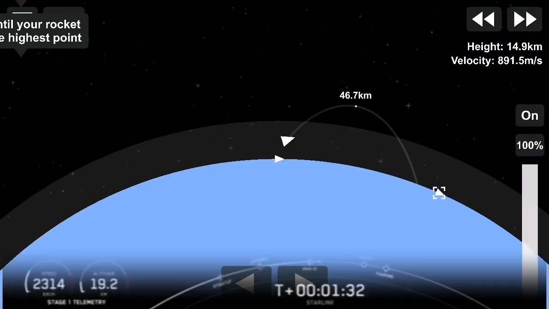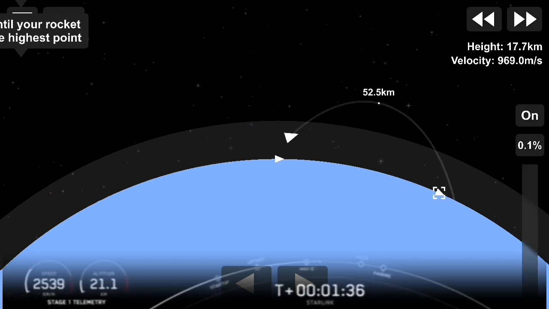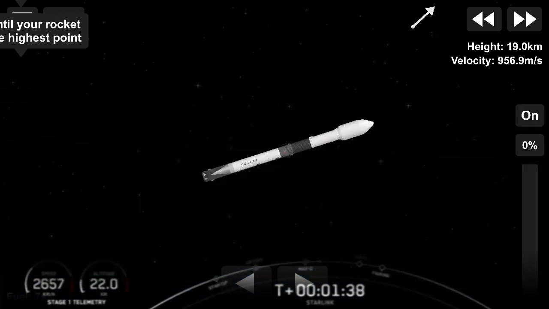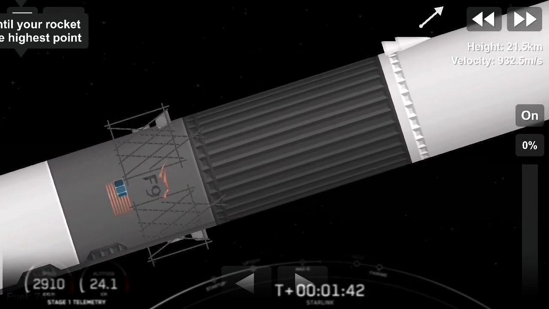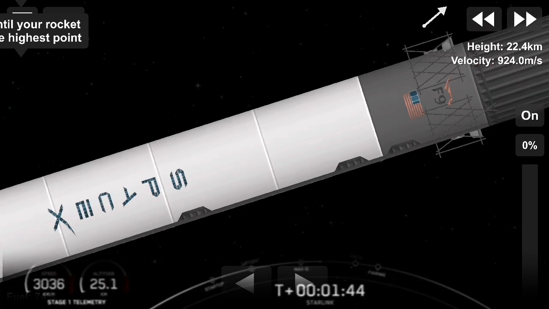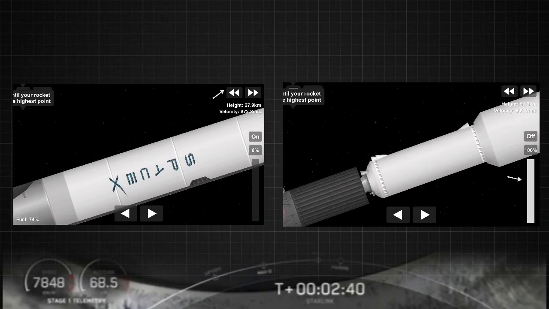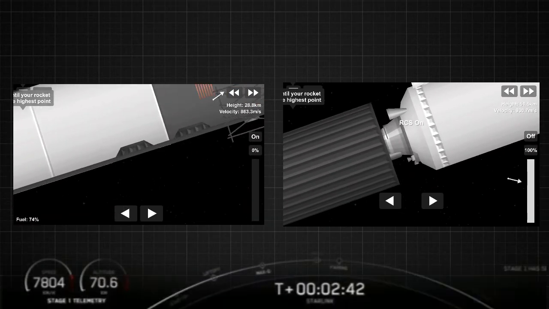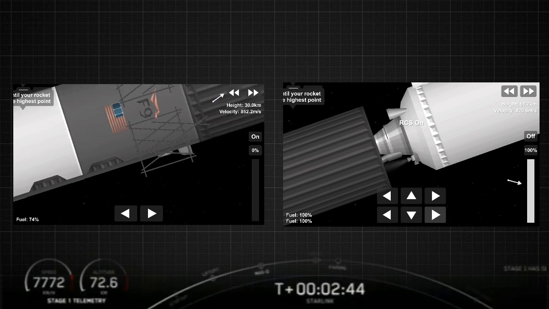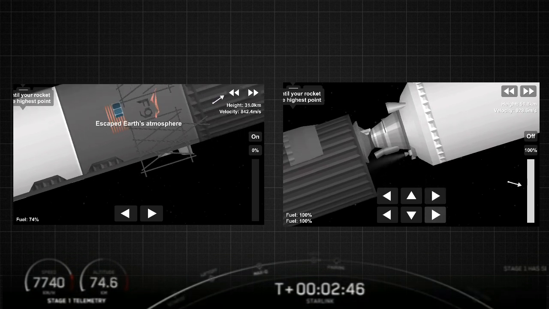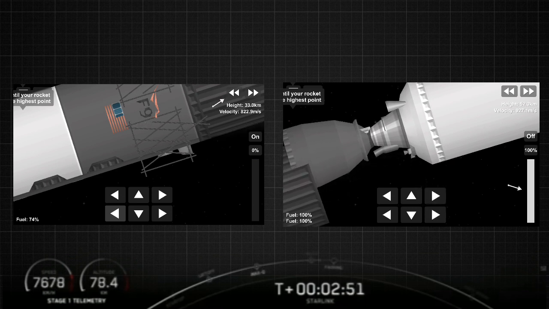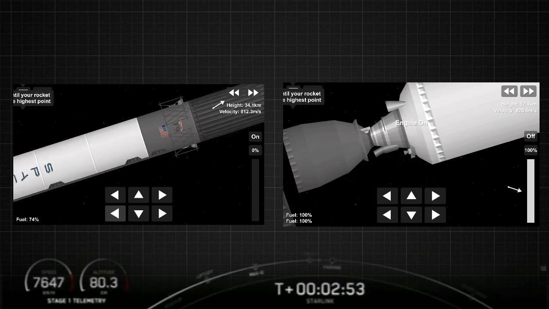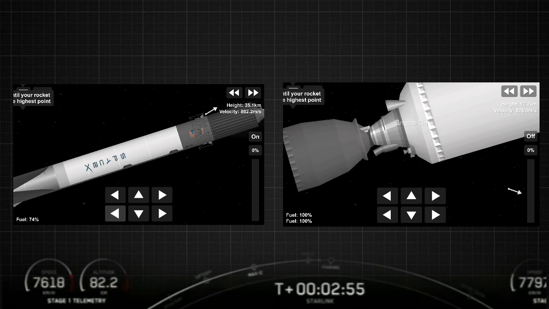The first will be MECO, or main engine cutoff, followed by stage separation and SES-1, or second engine start 1. Now, MECO is where we shut down all 9 of the engines on the first stage. Stage separation confirmed. We had MECO and stage separation.